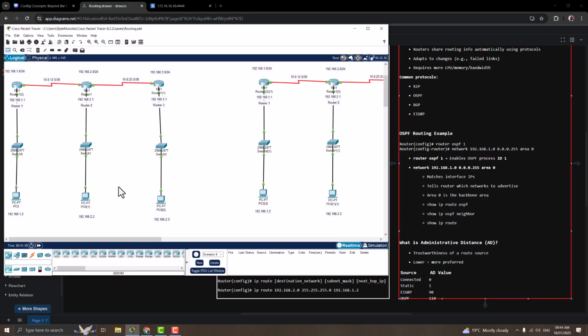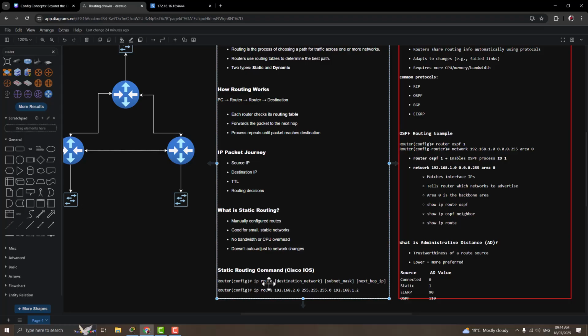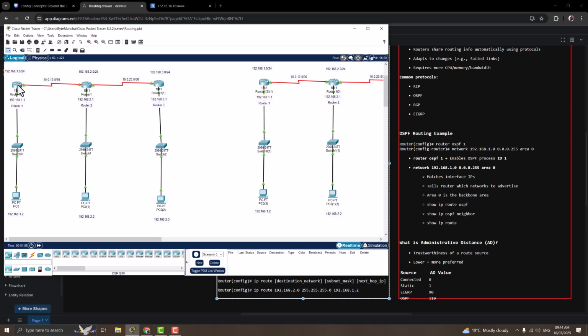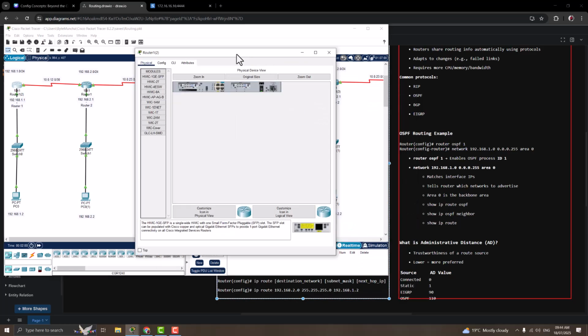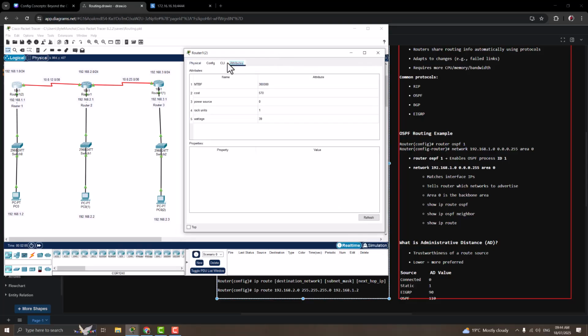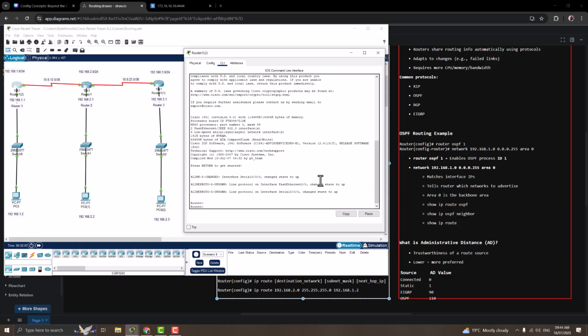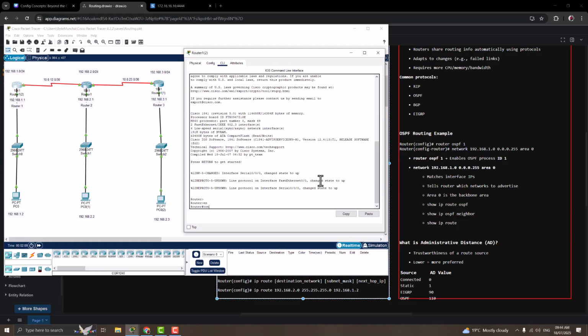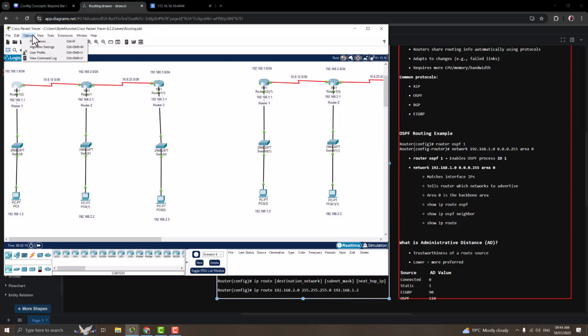So for instance, if we wanted to do a static route from PC0 to PC1, we already know that here the static route command says IP route, destination network, and a subnet mask, and the next hop IP address. So what we are going to do here is we're going to configure this device, the router 1, to have a static route to PC1. So if we wanted to do this, we need to go to our CLI, go to the router, go to the configuration mode.